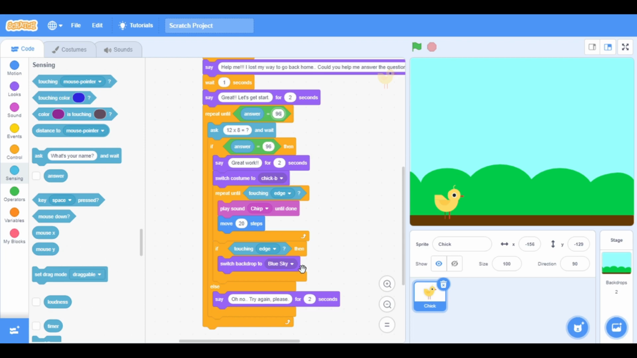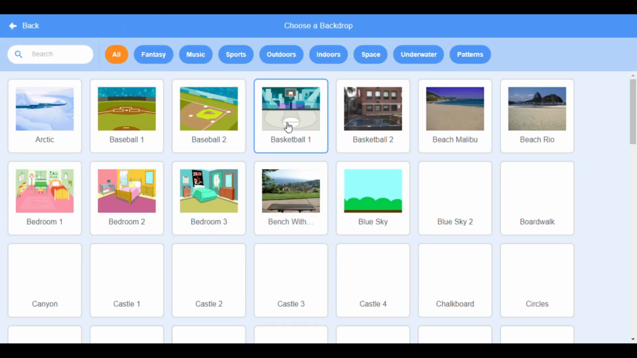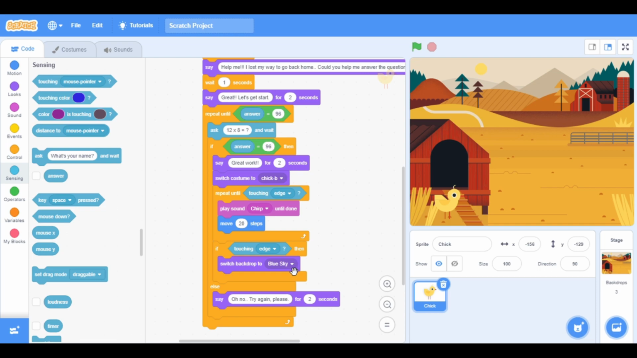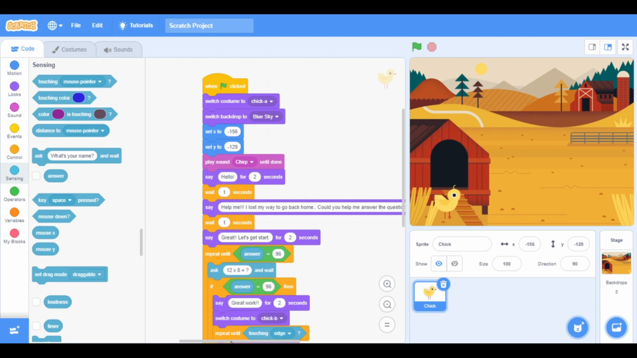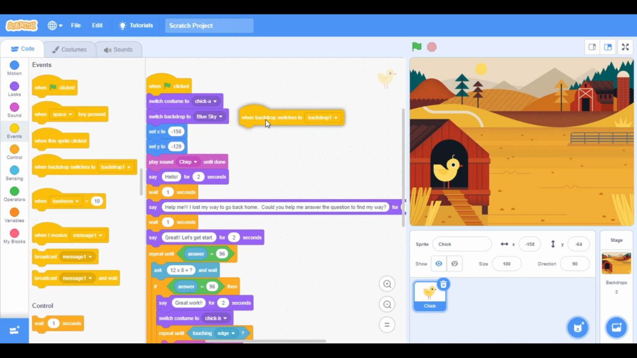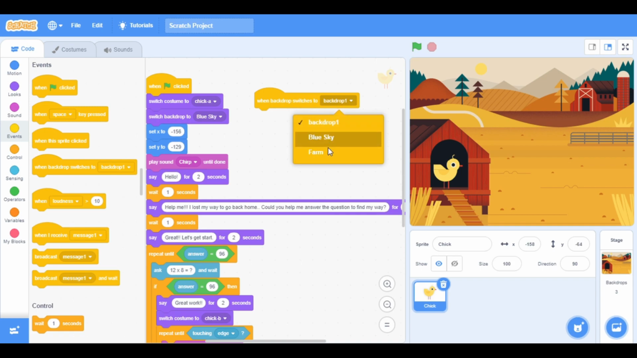So that's all for this part for our chick. And then we move to the next backdrop. This is the chick's home, which is a farm. And on this farm, I would like to move our chick to her cage. Her or his, I don't know. But okay, now we change it to farm.